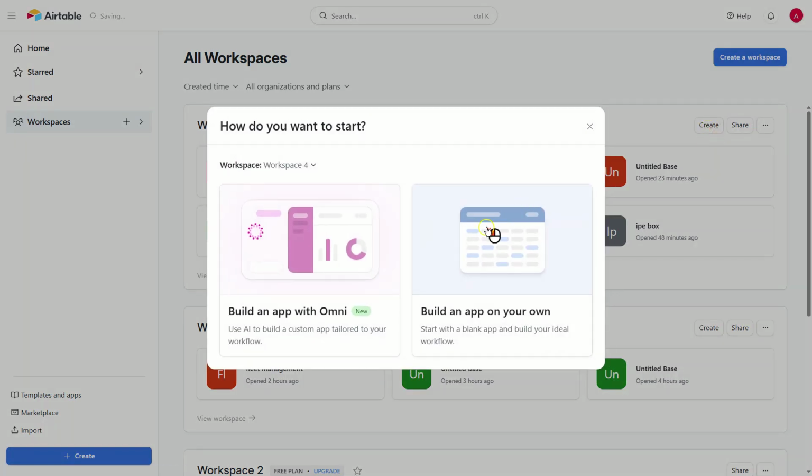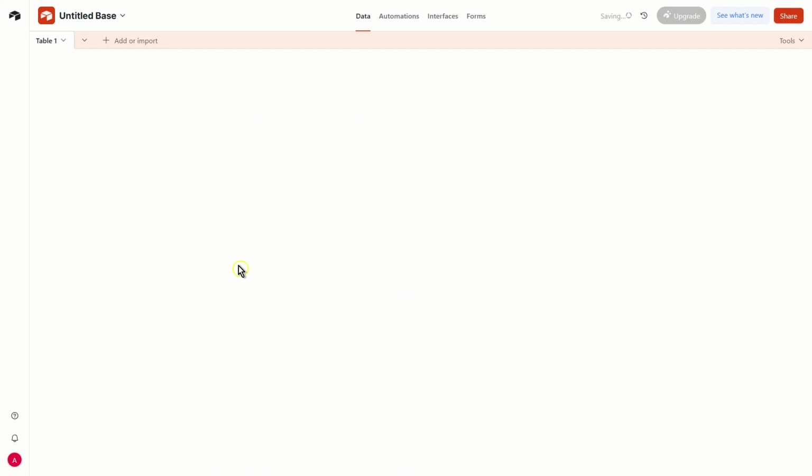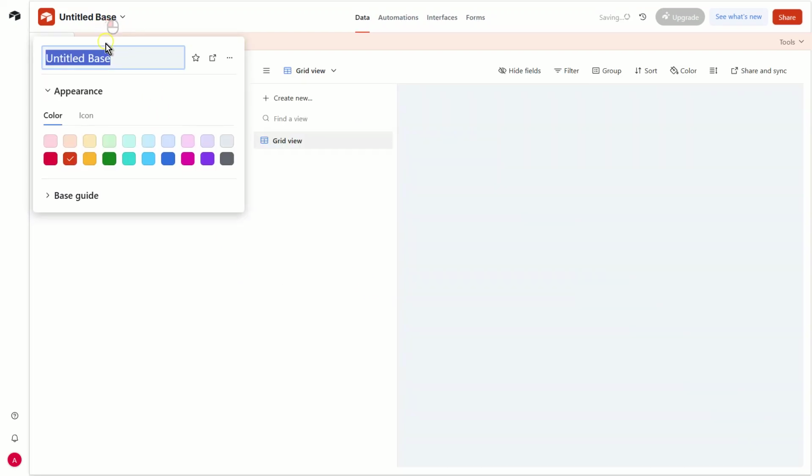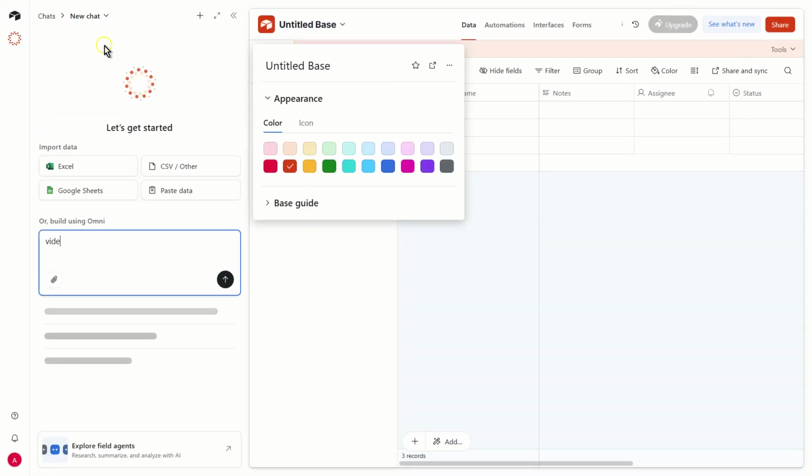Now, why is this important? Well, a base acts as a central location for all your data and workflow. It's like your command center.